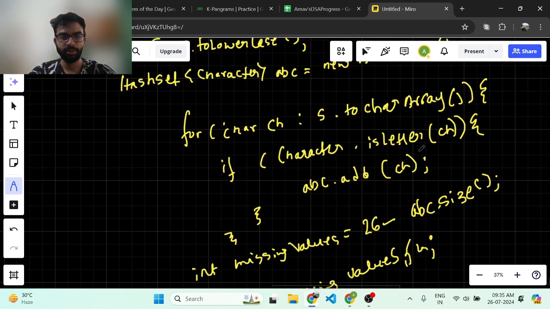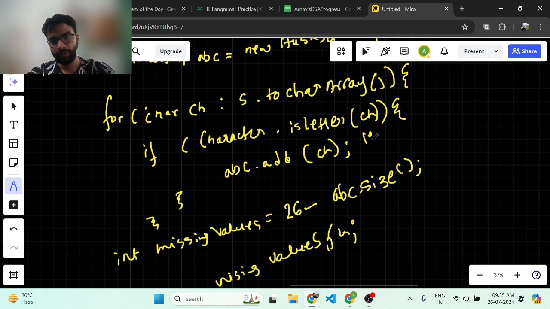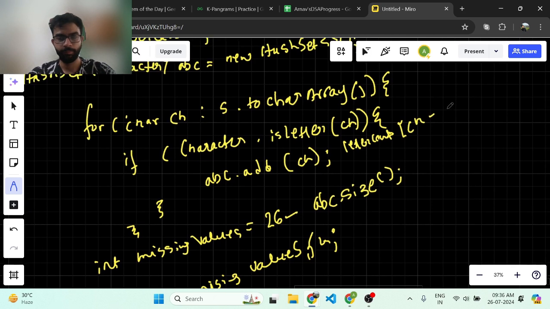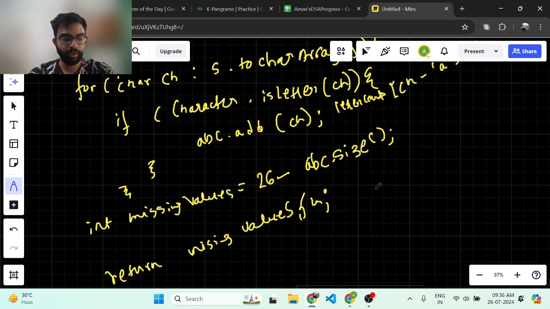So once this is done, where we are adding abc.add, I am going to update the letter count over here. So after abc, I'm going to write letter count of ch minus small a plus plus. This is nothing but subtracting the ASCII value of a from the ASCII value of this particular character. And after that the missing is done.